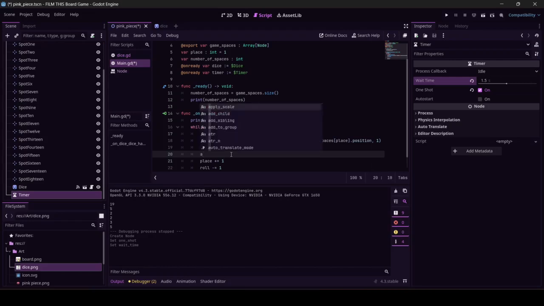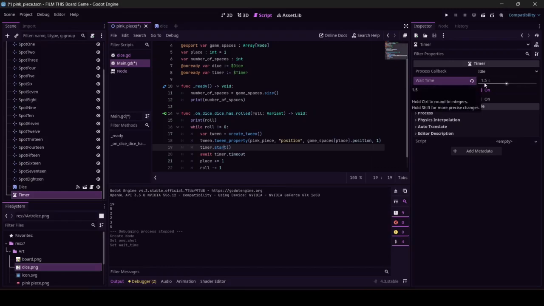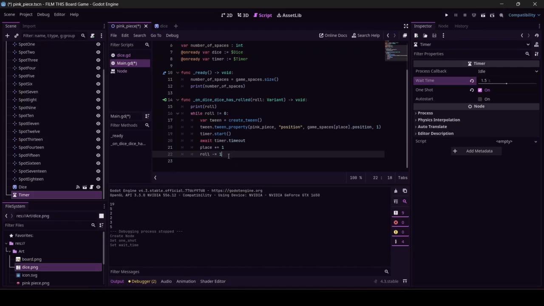Godot will stop if you type the word aware, just kidding, await, and you tell it what you want it to wait on. So Godot, I want you to wait for the timer to give the timeout signal. So the timer's going to start and it's going to go tick, tick, tick, tick, tick for 1.5 seconds. And Godot will stop and wait for that 1.5 seconds before it goes on and adds 1 to place and -1 to roll. And then it'll run the loop again until it hits here. Then it'll wait, tick, tick, tick, tick, tick, and then it will run it again.